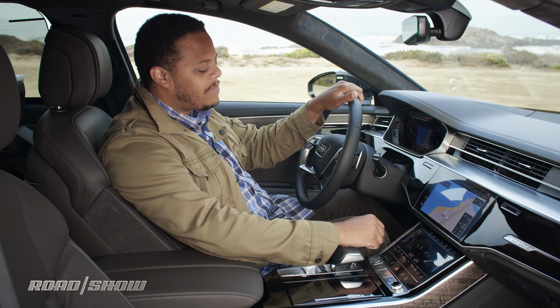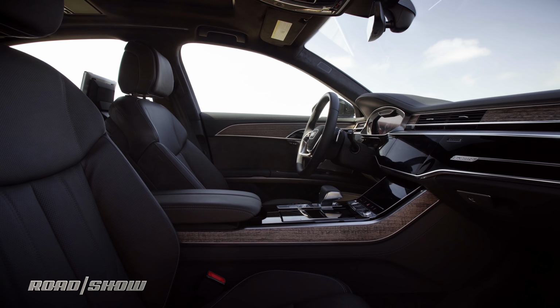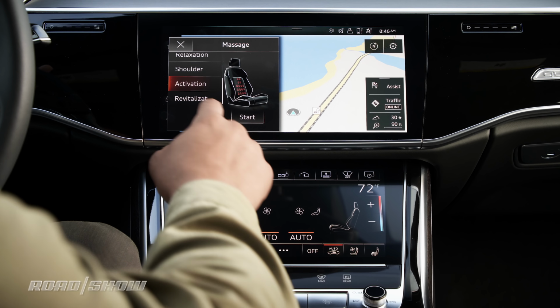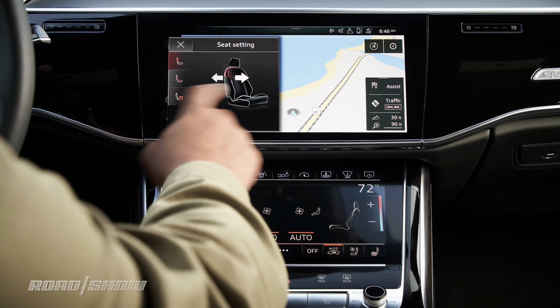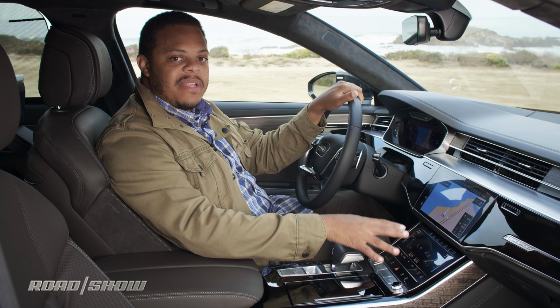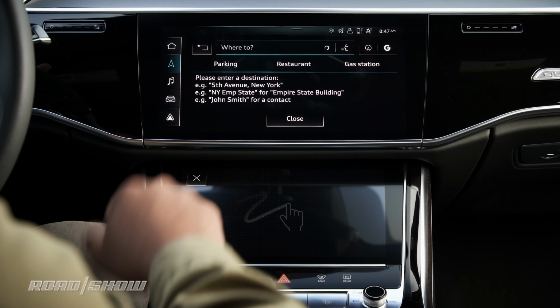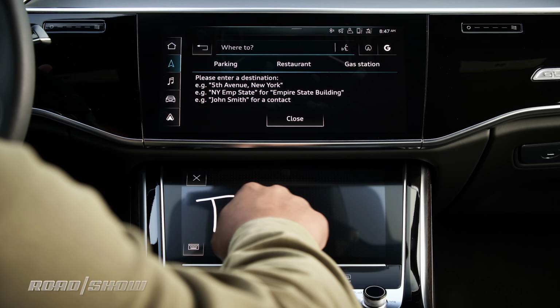It's nice. But what about this lower screen? The lower screen is primarily where you interact with your climate controls and seat controls. So if you tap the seat icon, it'll bring up controls for things like the massage settings, really granular seat positioning settings, as well as the ability to adjust the temperature of your seat. The lower screen is also where you'll input things for searching for destinations. So you go into the search screen and it turns into this, and you just type it out with your fingers.